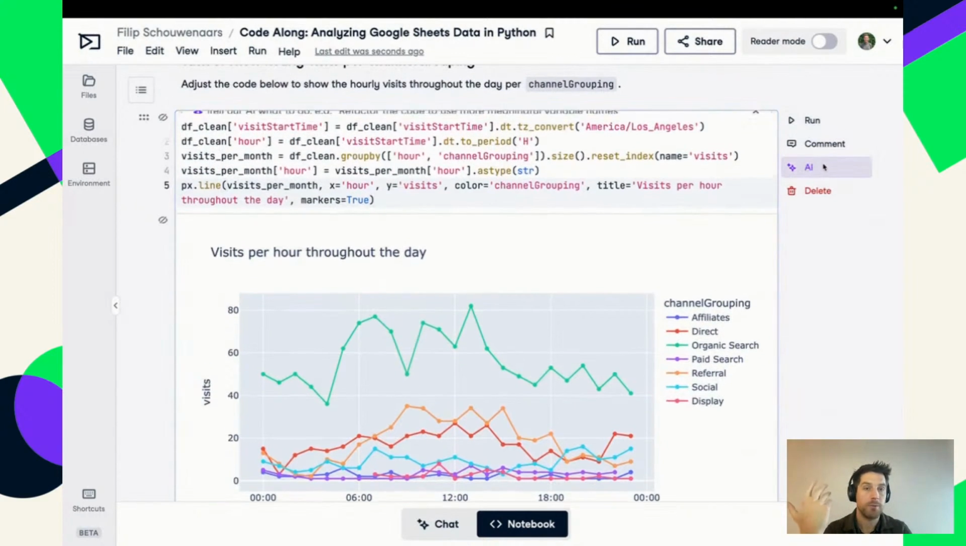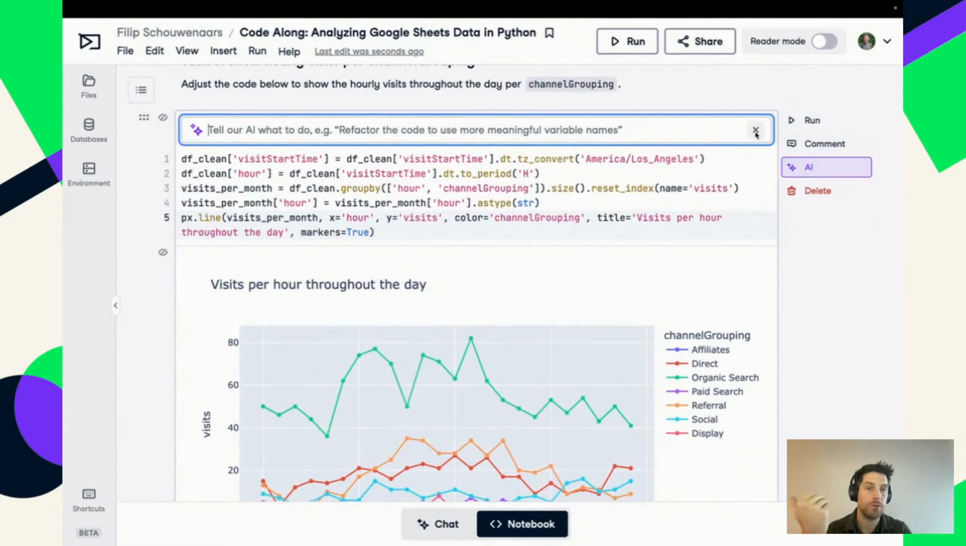There's also this AI feature. I'm not sure if you know about it in Workspace. It's super useful. This code, I managed to prepare in record time because of the help of AI.